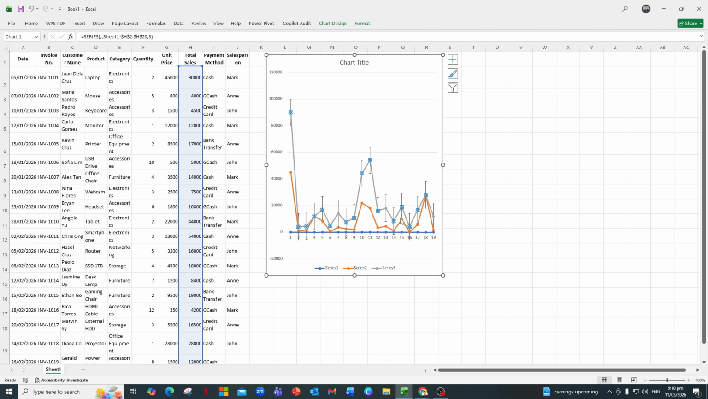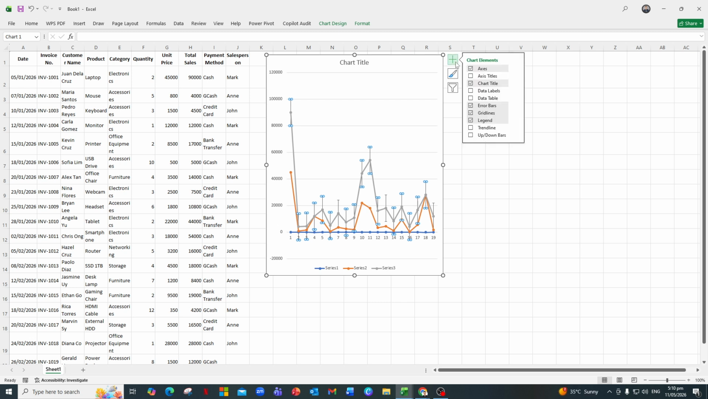With the data series selected, look for the option to add error bars. Depending on your version of Excel, this is usually found under Chart Elements or in the Chart Design or Layout tab. Click on Error Bars, and at first, Excel will probably give you standard error bars that are all the same size. That's just a starting point, so don't worry if they don't match your data yet.